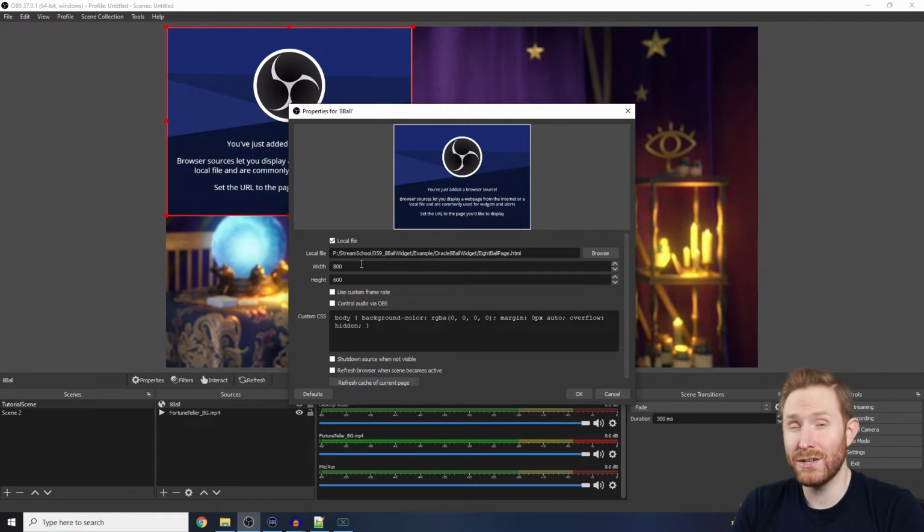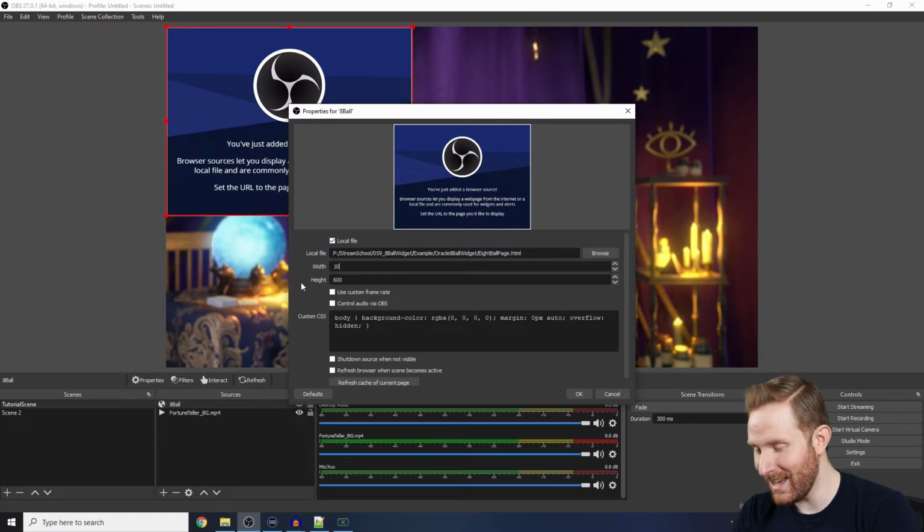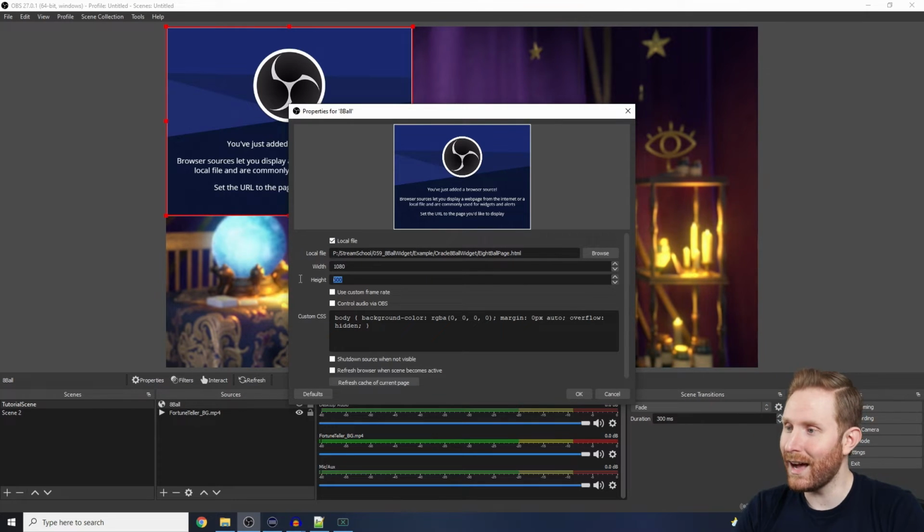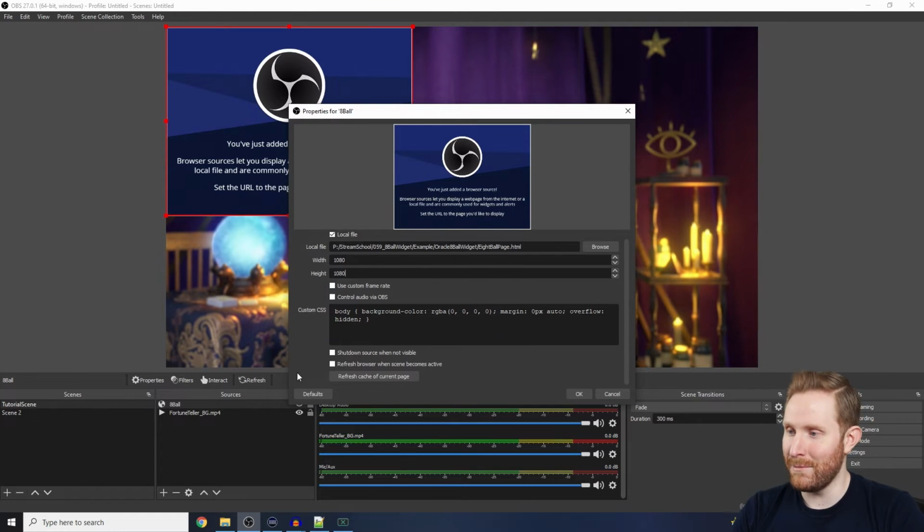Then we need to change a couple more things before we're ready to go. The first one is we need to set the width to 1080. Then we need to set the height also to 1080 to make a perfectly square web page source. Then at the very bottom here, you might have to scroll down. You also want to make sure shutdown source when not visible is checked.